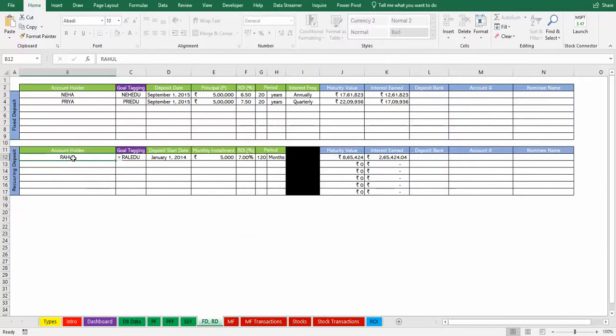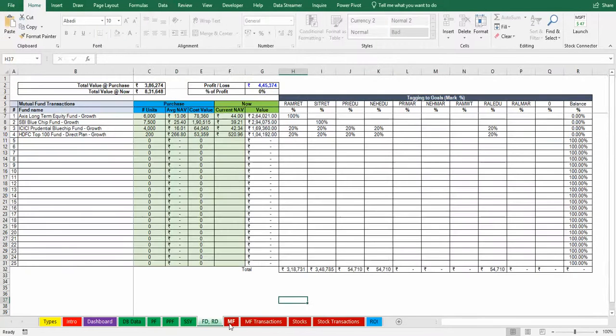Similarly for recurring deposits, you choose the account holder, the day when you started, the monthly investment, and the rate of interest. Let's say the rate of interest is 6.5%, and I'm going to be doing it for 120 months, which is 10 years. Then the maturity value is going to be 8,42,016 rupees, whereby I've earned an interest of 2,42,015 rupees against my total investment. All right, so this is fixed deposits and recurring deposits.